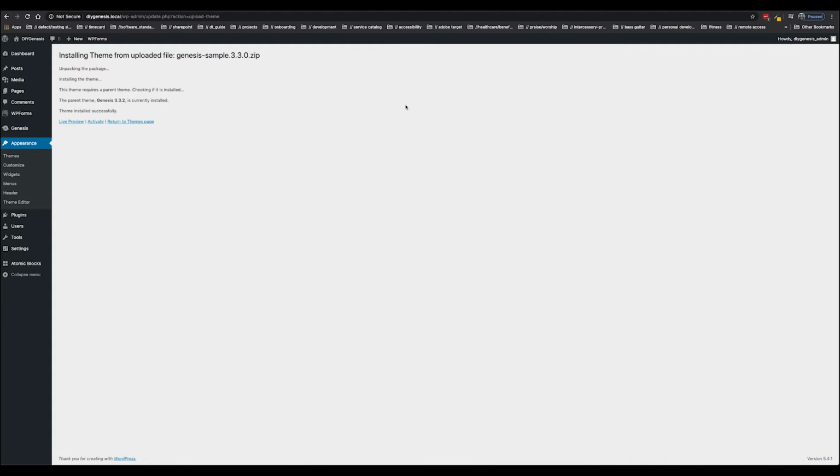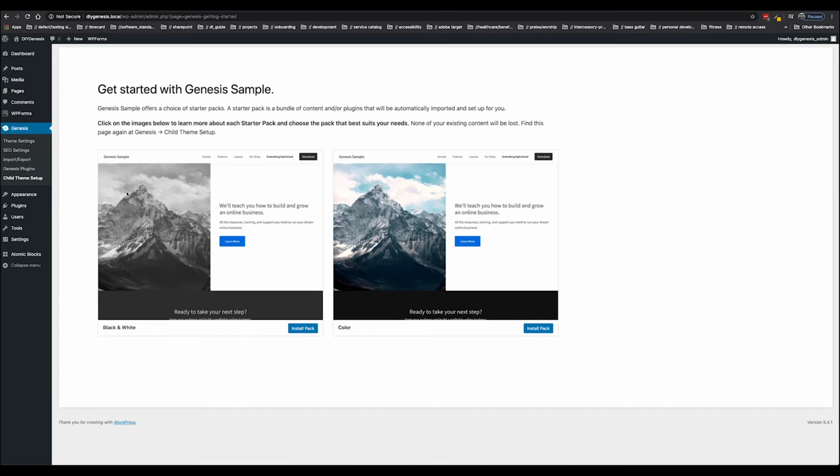Very quickly the theme is installed, and it's really lightweight and a great little starter theme. Then we'll hit Activate to make that our active theme. Now it gives you these wonderful starter packs here. As we know, this is the onboarding portion, which is great that Genesis and StudioPress have added this to the Genesis framework and for Genesis themes.